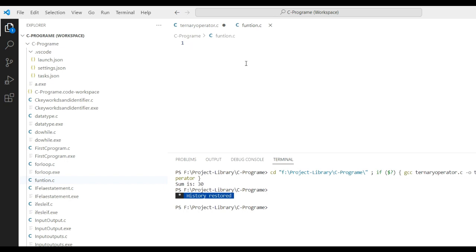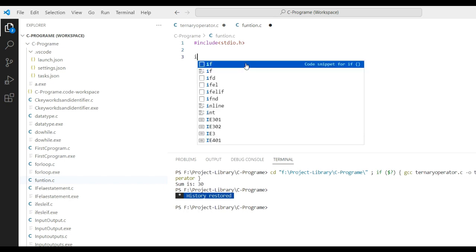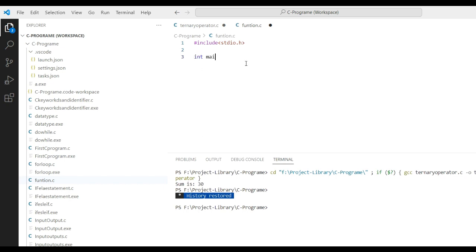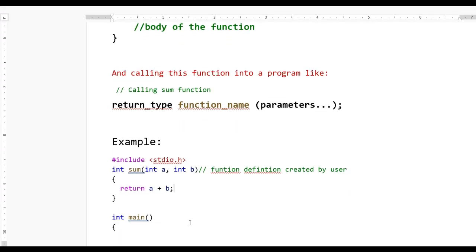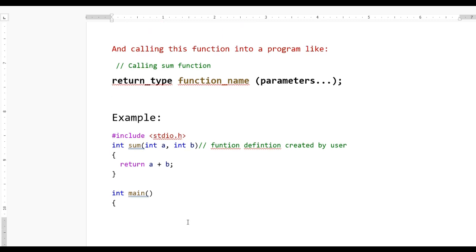Now I have to write a program. So first you need to include the header file stdio.h. Then you put the main function, int main, and return 0 you can put. Now here we write our program, adding two numbers using a user function.